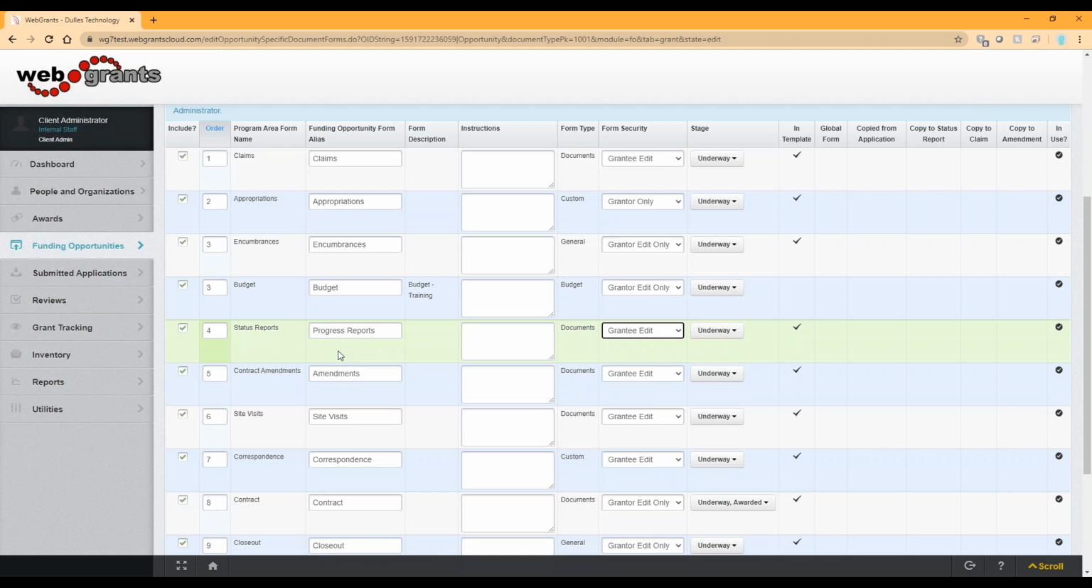Now let's look at the stage column. This is what the grant stage is of your grants. So you have two different stages. You can either choose awarded, or the most common is your underway stage. The awarded stage will be used very seldomly. On some systems, you can choose to show some of your forms in the awarded stage of the grant, such as maybe the contract or even correspondence.